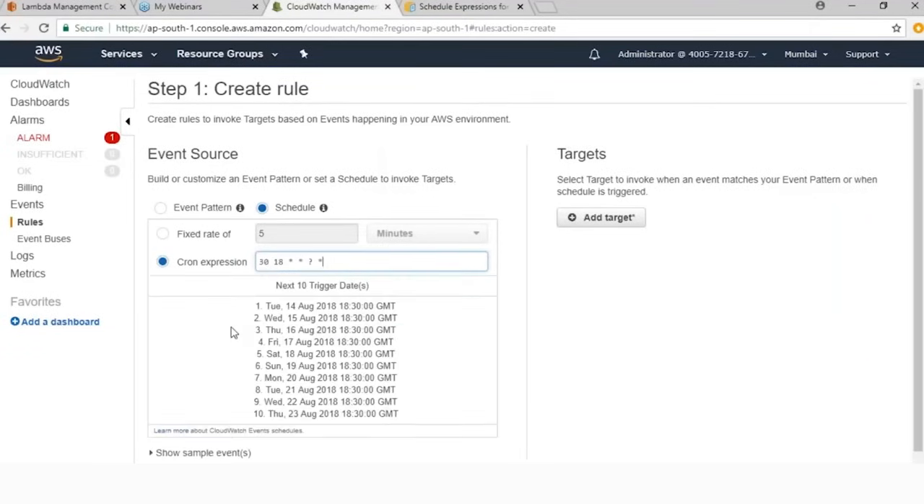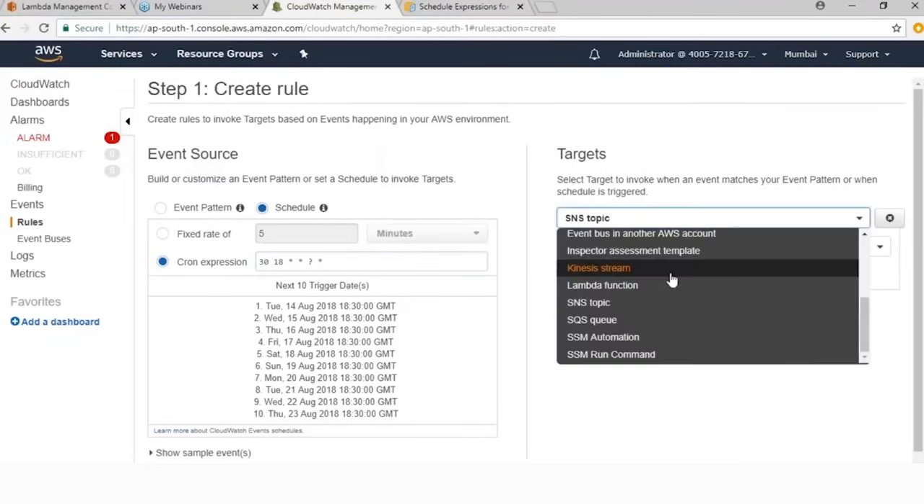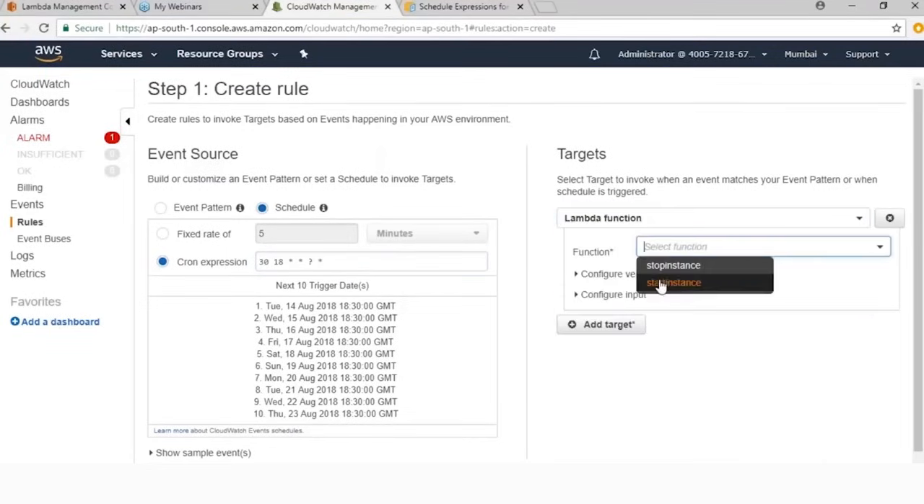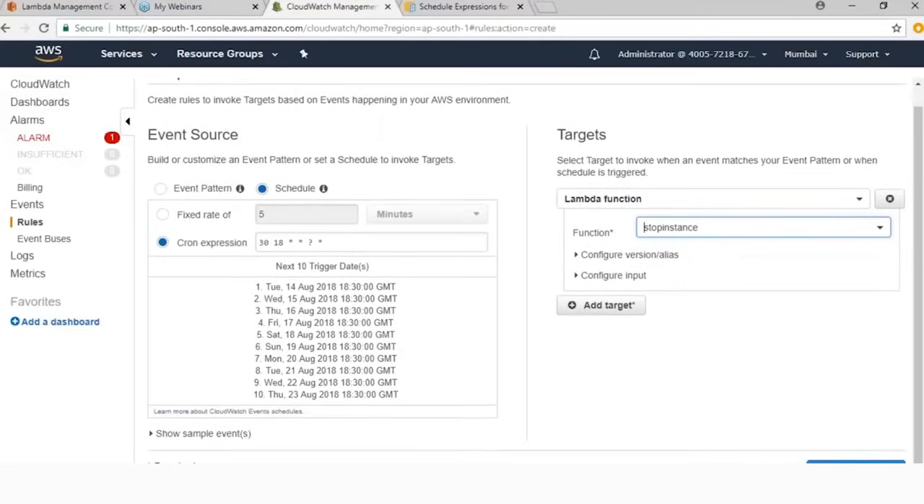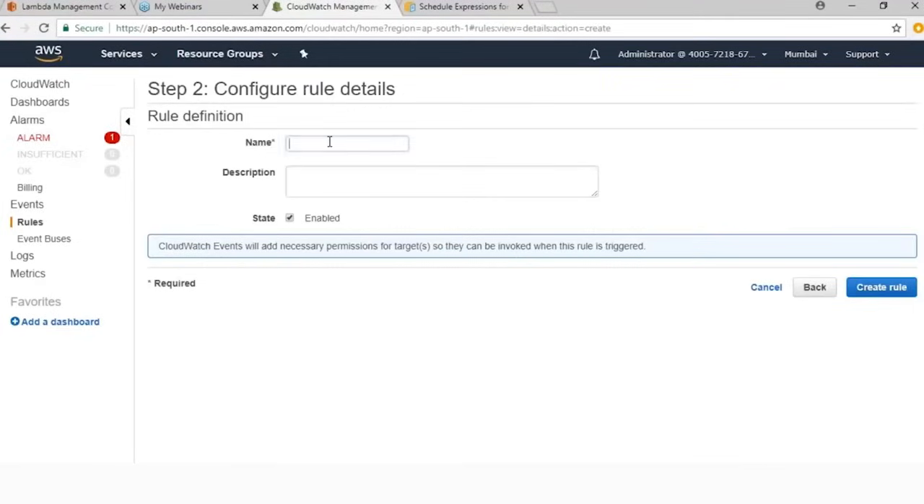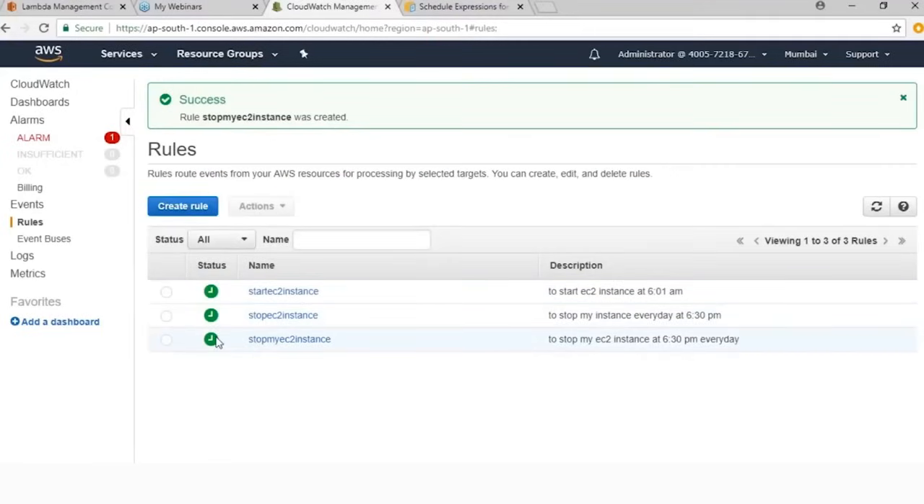When you give a proper cron expression, sample timings will be provided to you. You can see here the sample timings. And now let's add a target function, which is Lambda function in our case, and select the stop instance function and click on configure details. Give your rule a name. Let's say stop my EC2 instance, and description to stop my EC2 instance at 6:30 p.m. every day, and click on create rule here. You can see that I've successfully created a rule to stop my instance every day at 6:30 p.m.